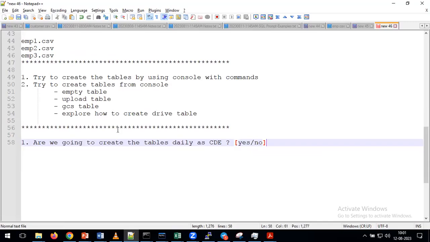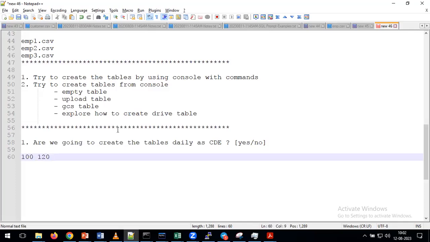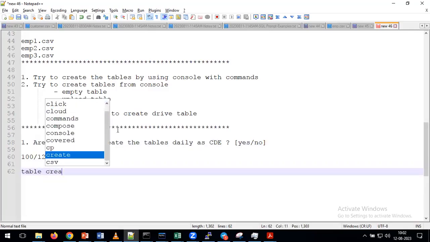For example, if you are working on a project which is starting from the scratch level, how many tables do we have to create? Depending on the project requirement, you may create 100 or 120 tables, but we are not going to create all these 100 tables on the same day, right? First day you will create 2 tables, second day 2 tables, third day 2 tables. But tell me, after 1 month or 2 months, what will happen? The table creation activity is completed.